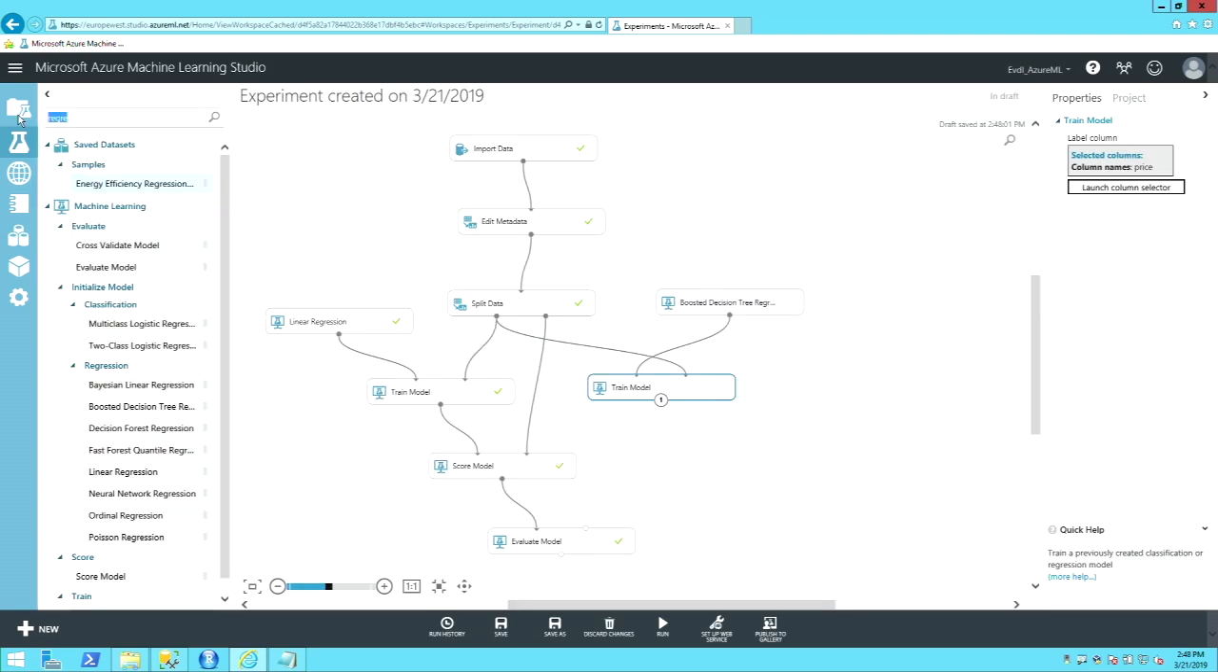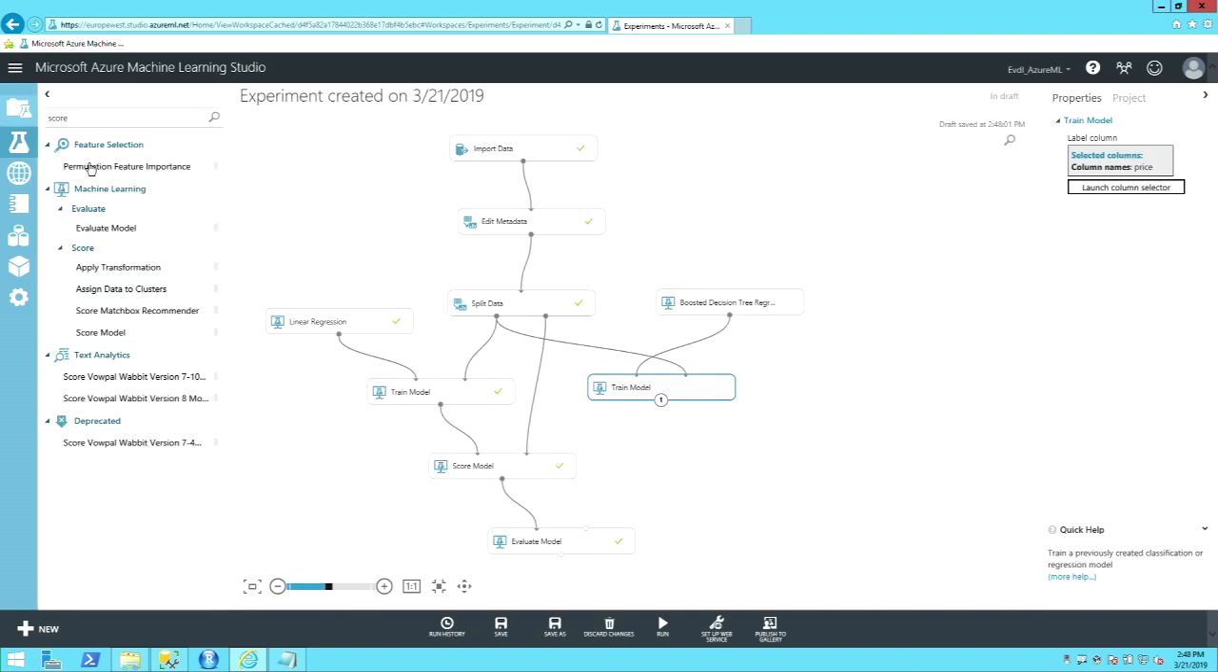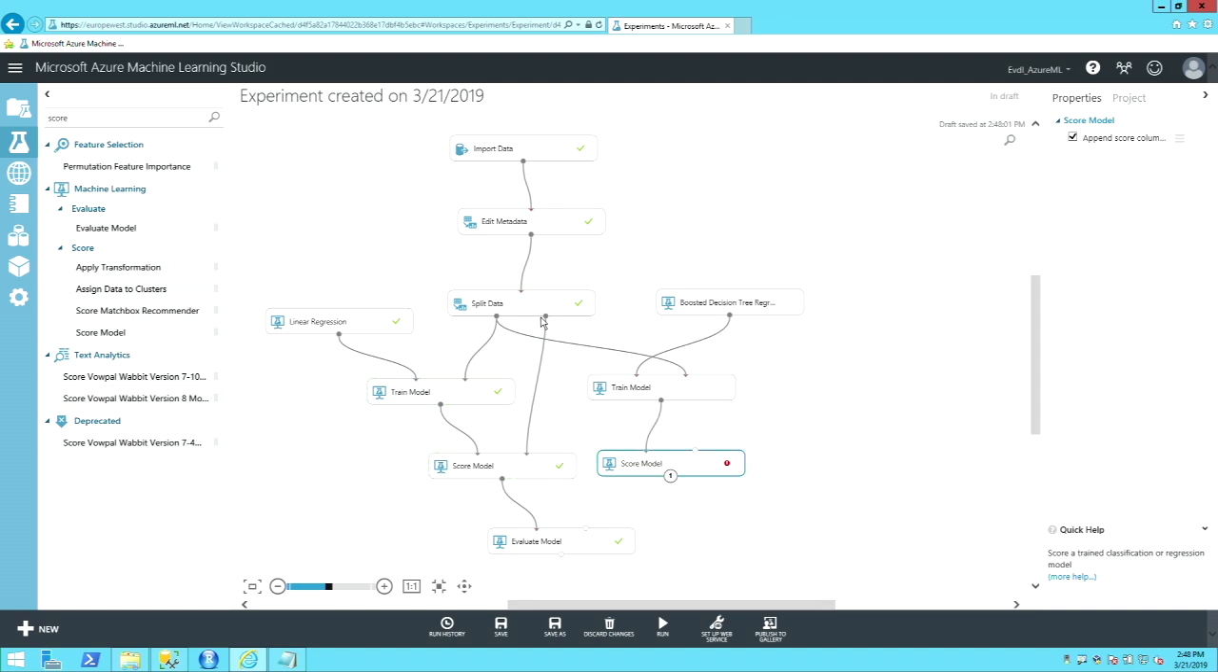We're going to add a score model because we want to see how good it did. Connect it and connect our test data again. So the data the algorithm has never seen. So as you can see, we're doing two things in parallel here. We're training two different algorithms on the same data, and we can bring those together in the evaluate model. So we can compare them directly and how they performed. So I'm going to run this.